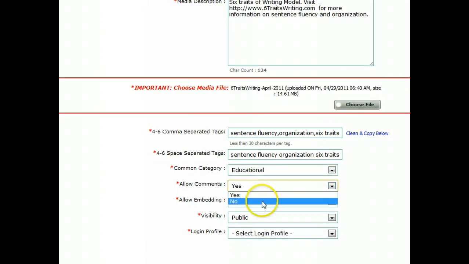Normally you don't want to, but you should just be able to allow embedding. I'm not sure. I haven't seen where allowing or disallowing comments can cause a problem, but people say that you should always disallow it. But for this particular purpose, I'm going to allow it. Going forward, I want you to disallow them, so you would just click on no.